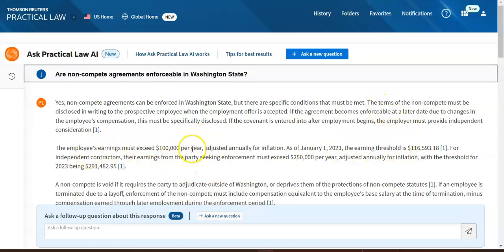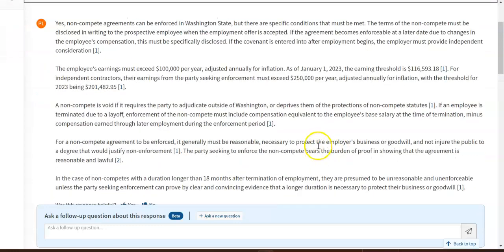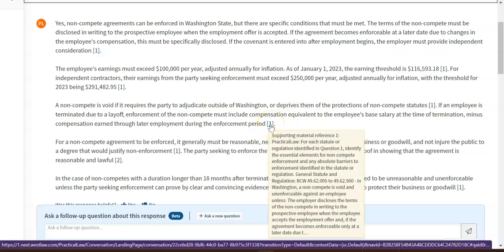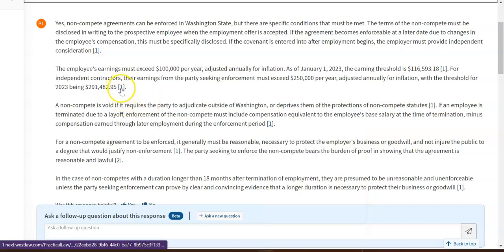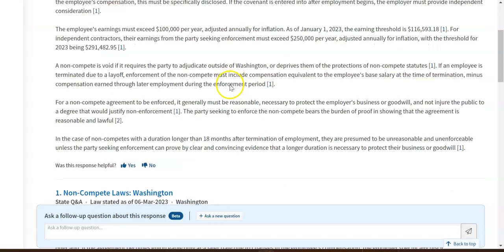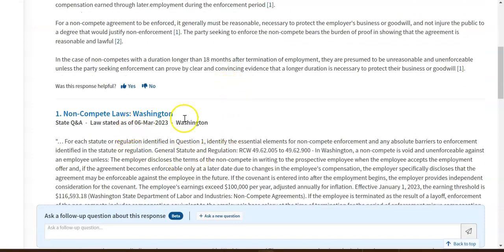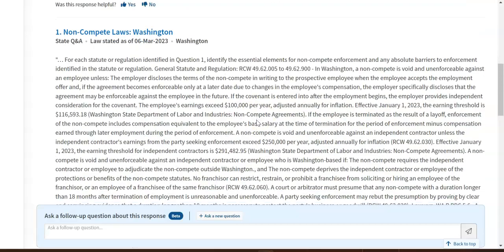So there are limitations about earnings, and we have some information about January 1st, 2023, which leads me to wonder, well, did it go up again in 2024? I'm not sure. There's some other issues, and you'll note it has these footnotes here. If you hover over the footnotes, you will get the supporting information, and you can go directly to that supporting information. Although they each have a 1, you're going to note here that they then will take you down below to information about it. So here we have a state Q&A about Washington State.